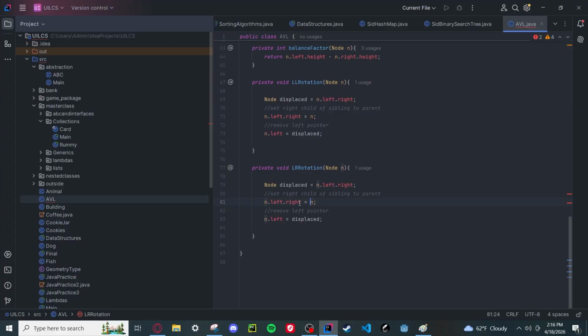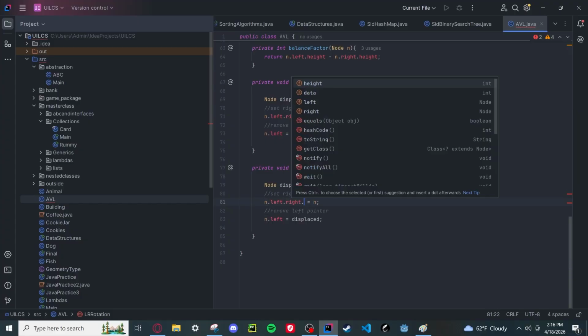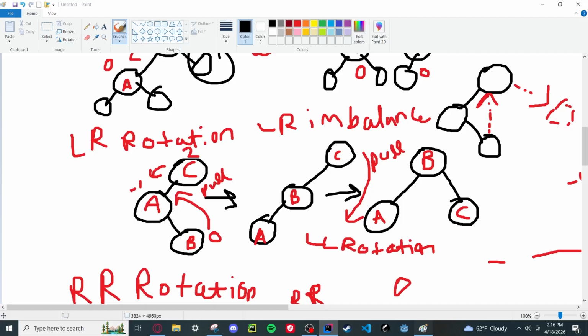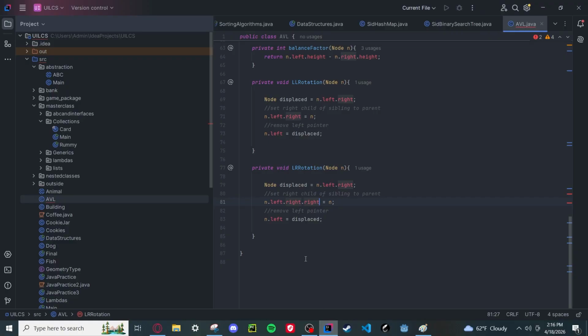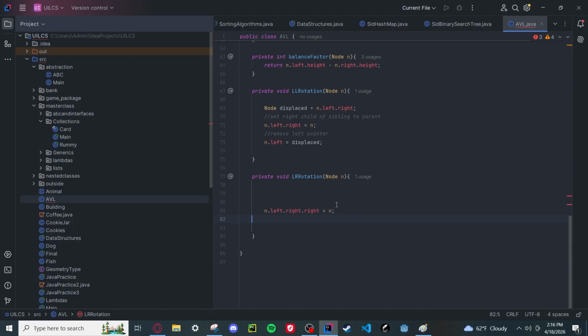Okay, so in this case, the left dot right is going to be equal to n. Because now we're saying this child, which is the right child of this, when we're all done, is going to become the right child of this. So this is going to be like this, right? So that's line 1 done. I'll get rid of this. I'll delete you for now. We'll come back to you once I've understood how to actually code this fully.